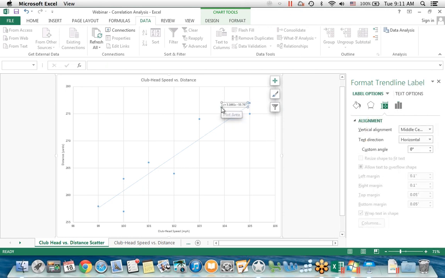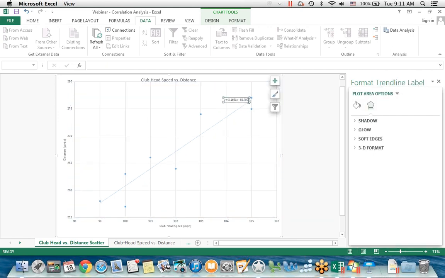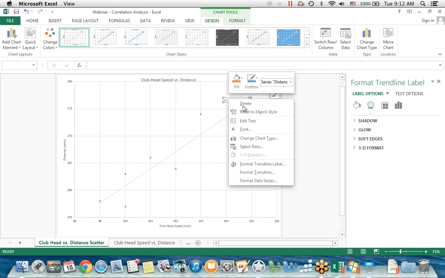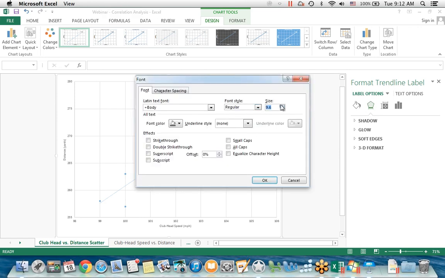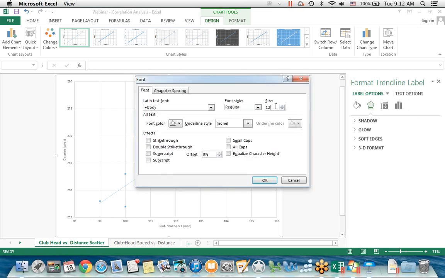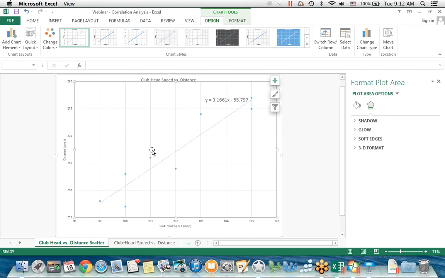So here's my equation, and I want it actually a little bit bigger. Okay, so here's my equation.